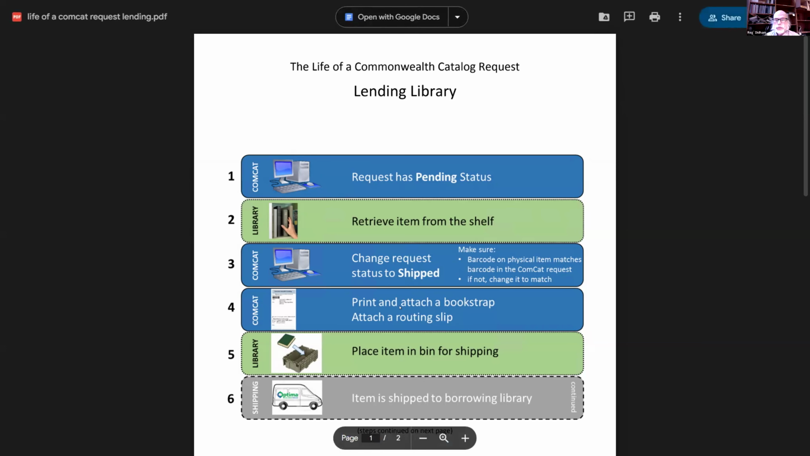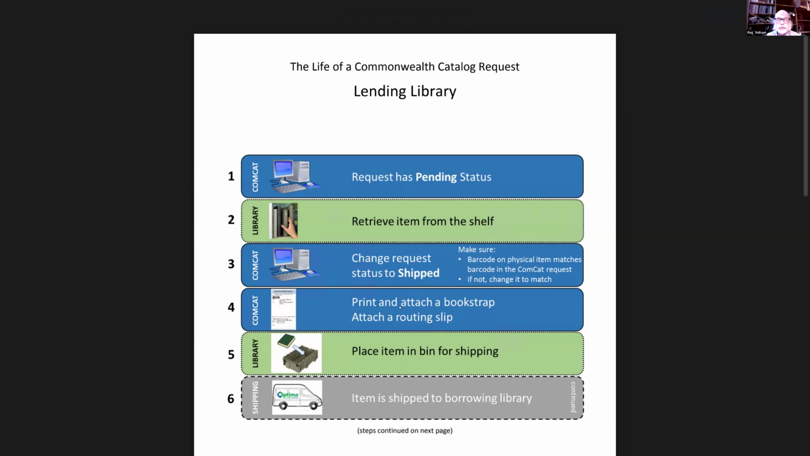Yes. So we're used to having a copy of the request, but an actual physical bookstrap that goes around the cover and is attached. We have not been doing that, and I see that as being a fairly significant increase in staff time requirement. Is that required? Unfortunately, yes. And that it be in that form? So your options are either to do a strap or a sticker, and there is an Avery sticker template that you can use within ComCat if you just want to slap it on.